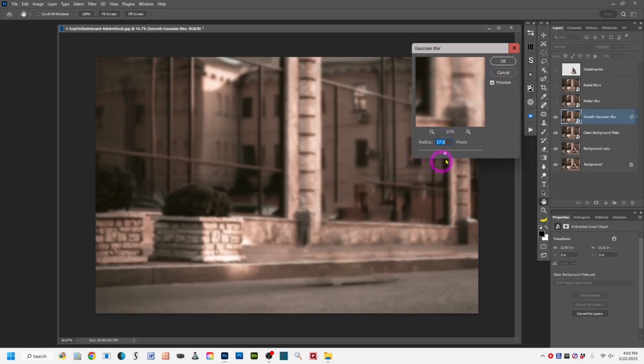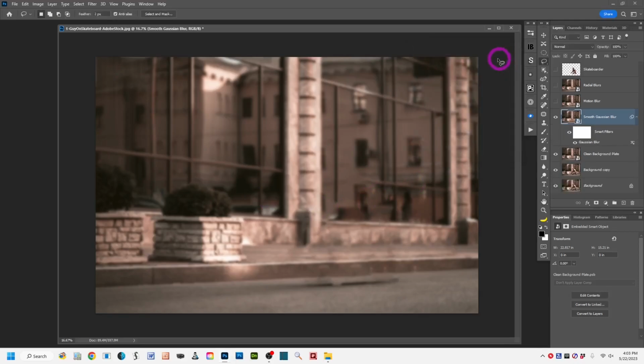So once you get the amount of blur to the level that you want, just left click OK in that Gaussian blur pop-up box and accept it. A couple things to look at here. On this layer that we were just working on, because we had that smart object on there, it has added sub-layers, and there's one here called Gaussian blur.